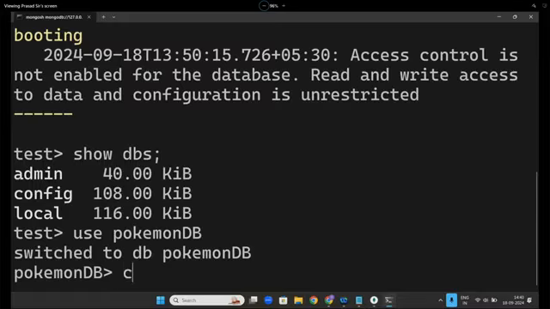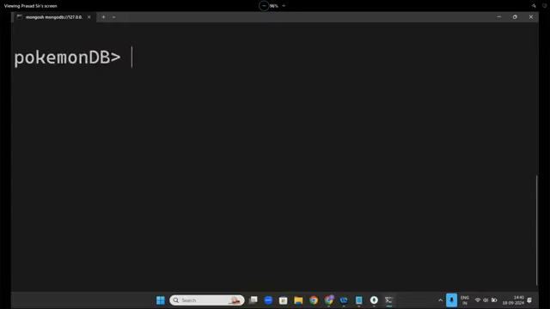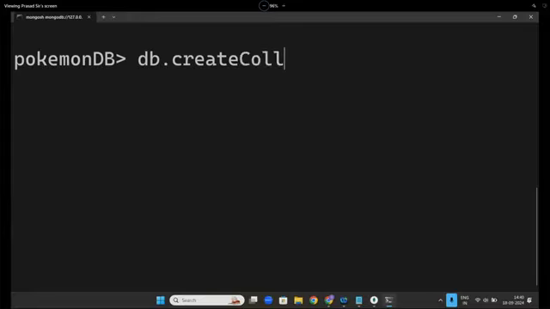Next, create a collection. What is the command, everyone? Tell me: db dot createCollection, and inside it the collection name. What is the collection name? Put anything you like. Understand the database; don't focus more on the Pokemon, focus more on the database.